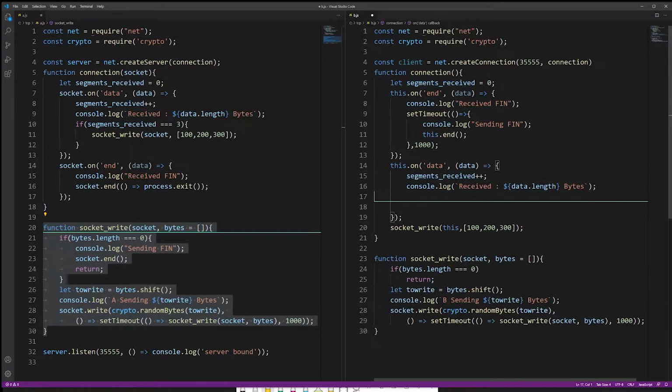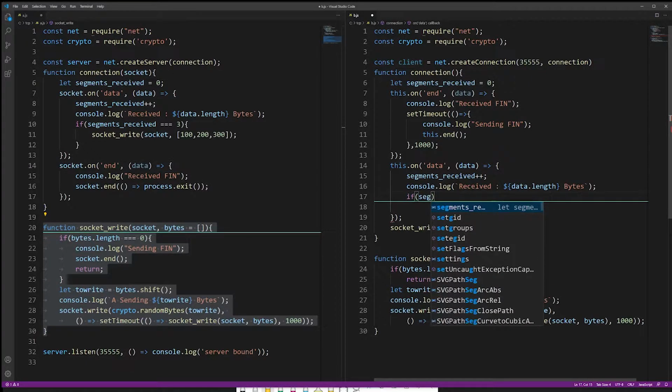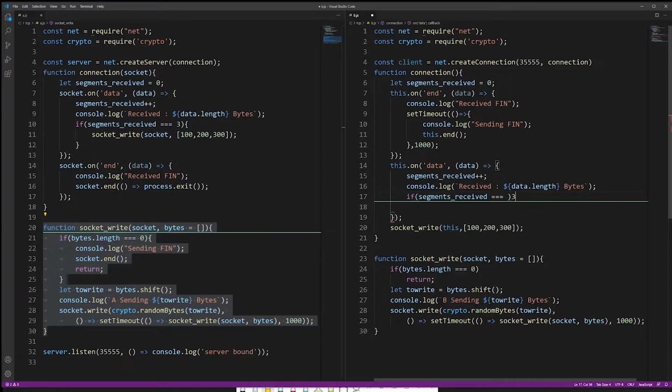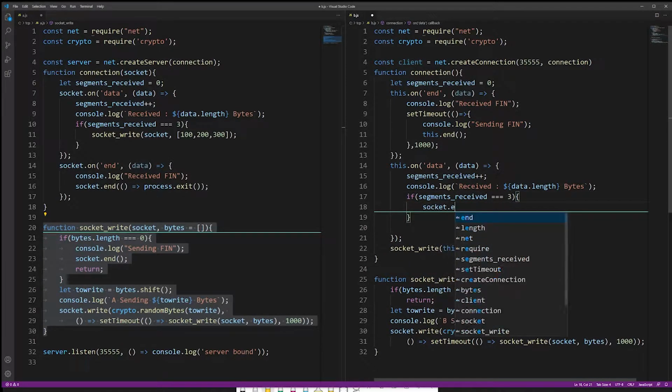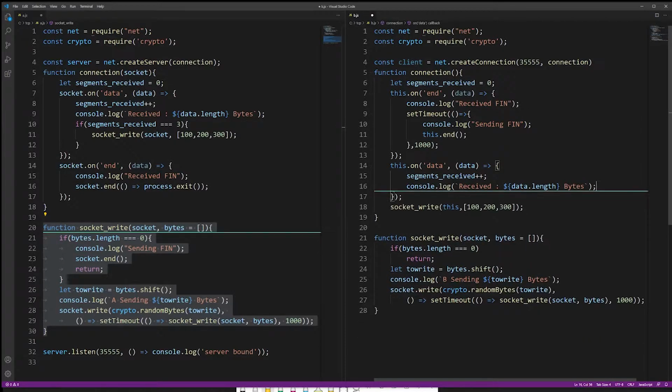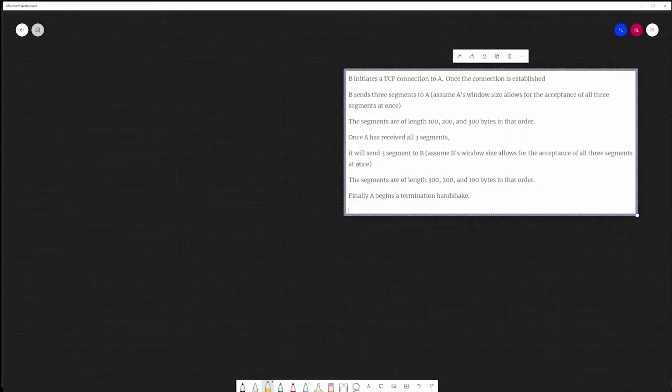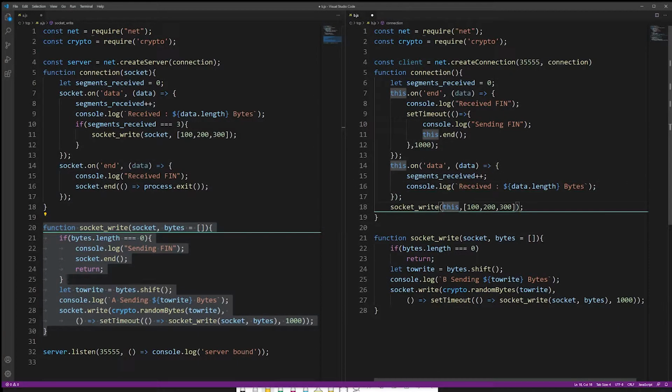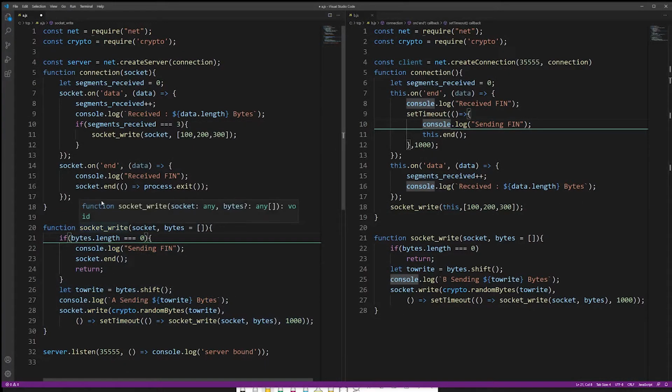If B were the one to close the connection, then I might want to do something like: if segments received equals 3, then socket.end. If I receive 3 segments, then send a message to A to say that I want to terminate the connection. But it looks like, if I go back to the problem, finally, A begins a termination handshake. It's not B who initiates this termination handshake, so it's A that initiates this termination handshake.